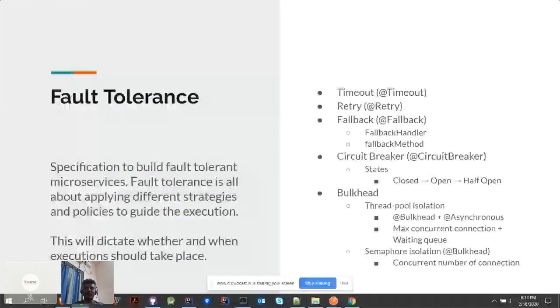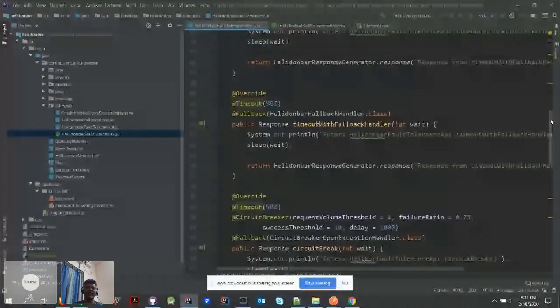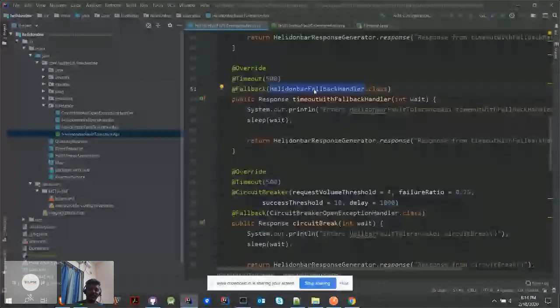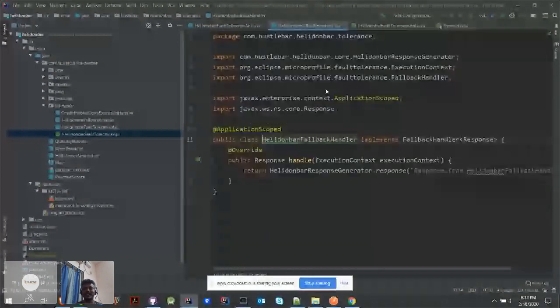Okay, so if you see here, the fallback handler, I have configured some class here. So what does that mean? We need to pass one fallback handler implementation. This is the interface, and I have provided one implementation. This is the fallback handler, and this will provide some kind of response whenever there is an exception.